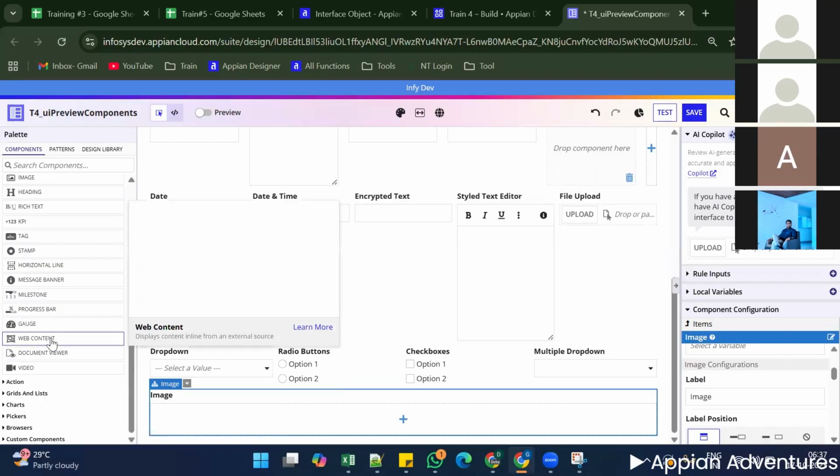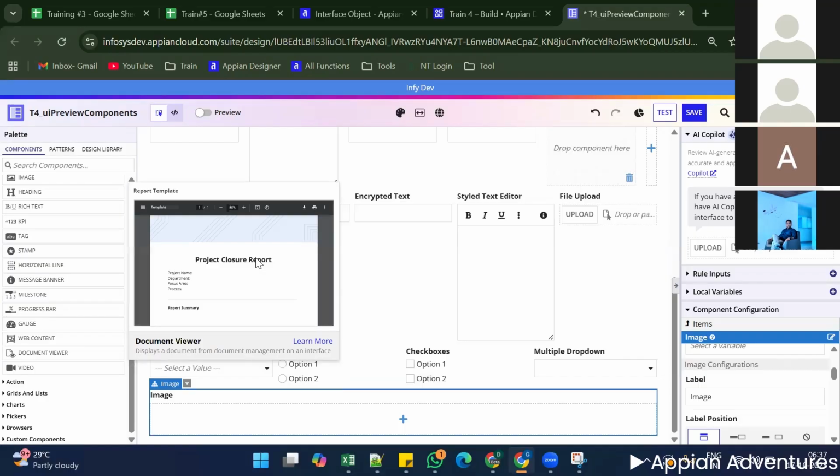So web content. Using this web content we can display inline content from an external source. In the sense, if you want to display external source information, we can use this web content field. The document viewer field, we will use this document viewer field to display the document, guys. If you want to display PDFs or any other documents, you can use this document viewer field to display the documents for the users.